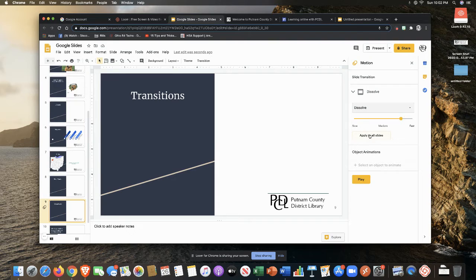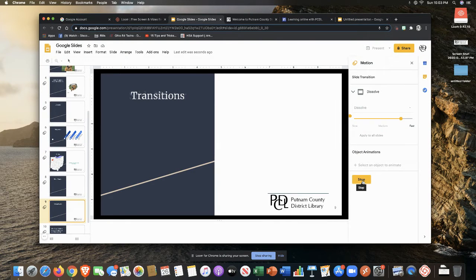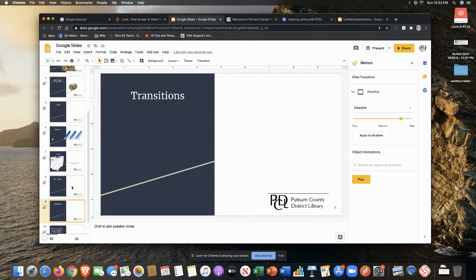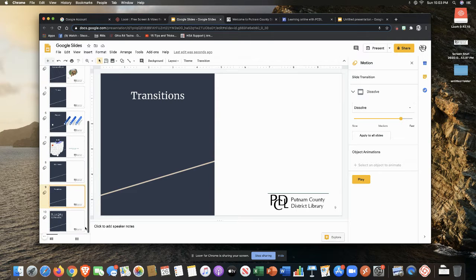However, if I click on this apply to all slides, then what happens is notice that icon appears and that's telling you there's a transition there. It's a very good idea. You want to be consistent when doing a presentation, stick with the same type, same transition throughout. When I click on apply to all slides, I can also click on play so that I see what it looks like and what the appearance will be for that. And when I say stop, then it will now allow me to go back to my slides.